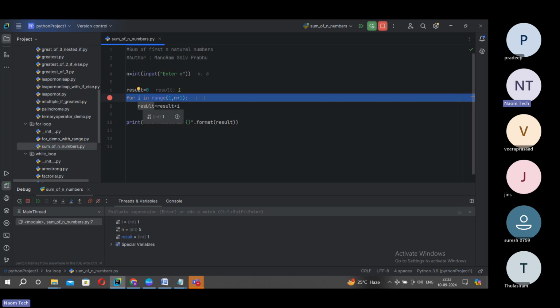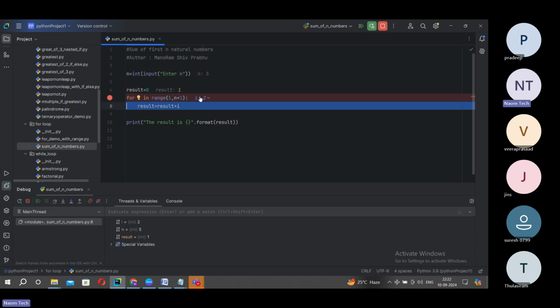Similarly, every time the loop iterates, that value of I is added to this result, and whatever total we get from adding I to result is reassigned to result. Again, carry this on. Now I becomes 2. That 2 is added to the previous result. 1 plus 2 becomes 3. That 3 is assigned to the result back.